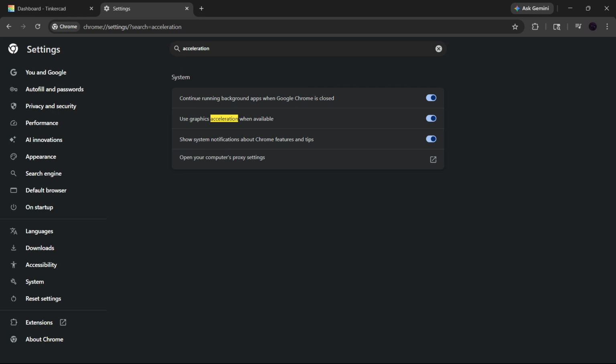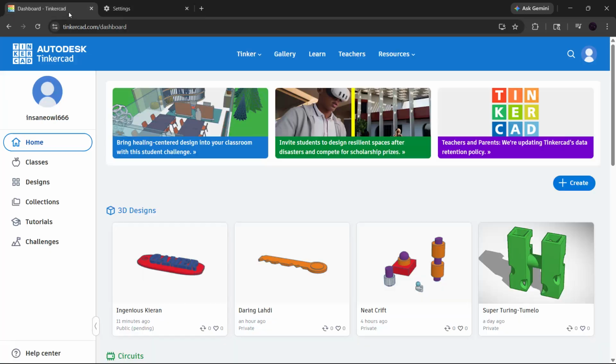Now, let's look at your internet connection. Tinkercad saves your work to the cloud as you go, which means a weak or unstable Wi-Fi connection can cause lag, delay, or that annoying stuttering feeling while you're moving shapes around. If things feel slow, try moving closer to your router, disconnecting other devices that are using the network, or switching to a more stable connection if possible. A stronger connection can help Tinkercad sync changes much more smoothly.